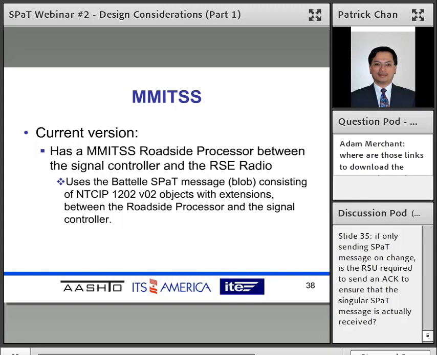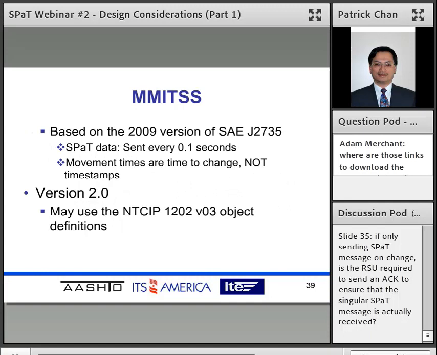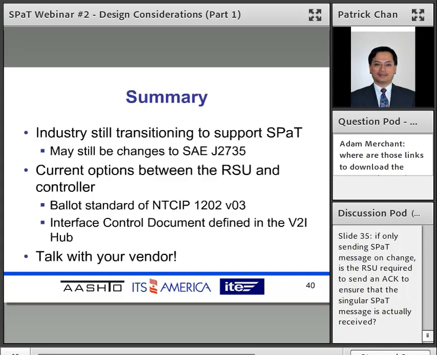And finally, with MITS, their current version has a roadside processor between the signal controller and the RSU radio, so it's a third physical unit between them. They are using the Patels SPaT message blob, which consists of NCCIP 1202 version 2 objects with some additional objects that have been defined between the roadside processor and the signal controller. It is based on the 2009 version of the SAE J2735. So it's not timestamps, it's the time to change. So it has to be sent every tenth of a second. They've started working on, or they're about to start, version 2. They haven't made the decision yet, but they're considering using the NCCIP 1202 version 3 object definitions.